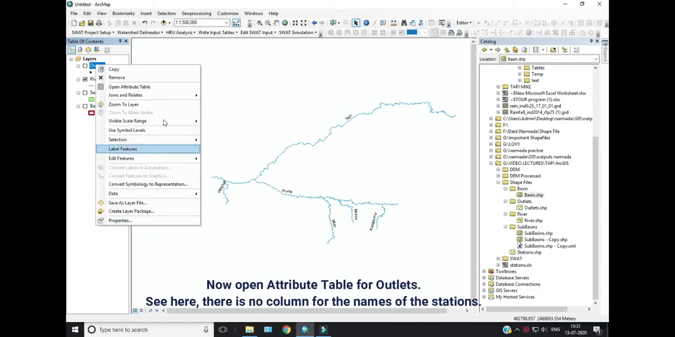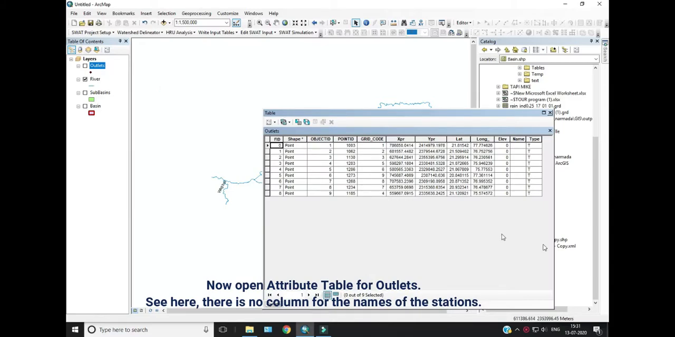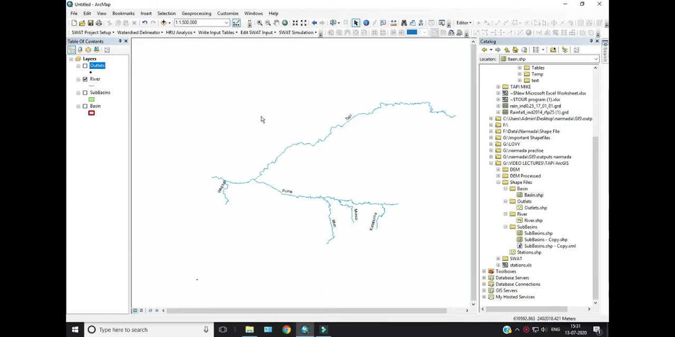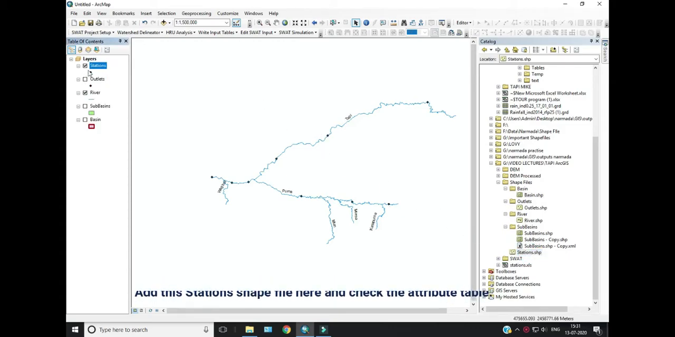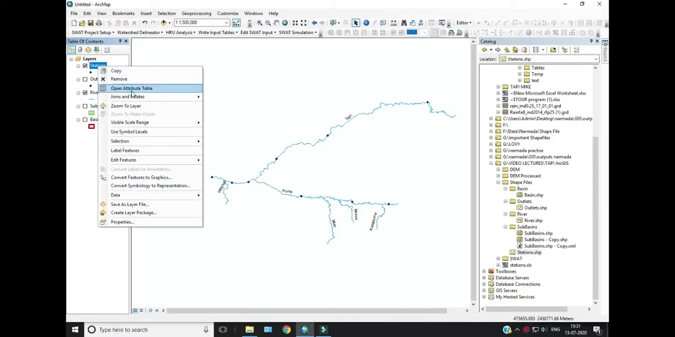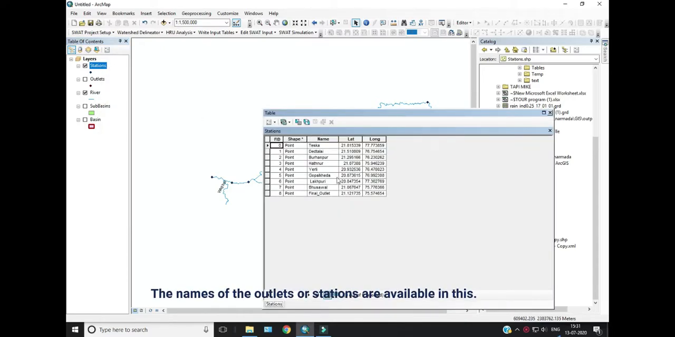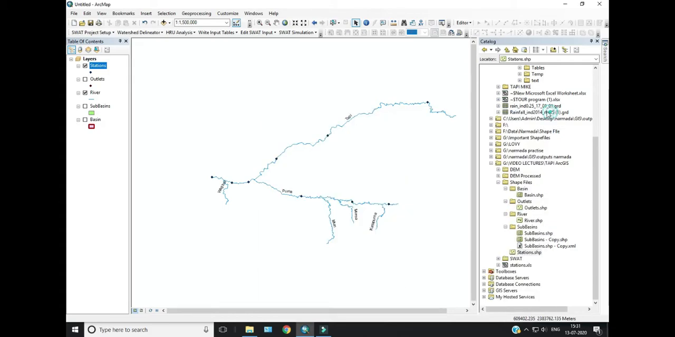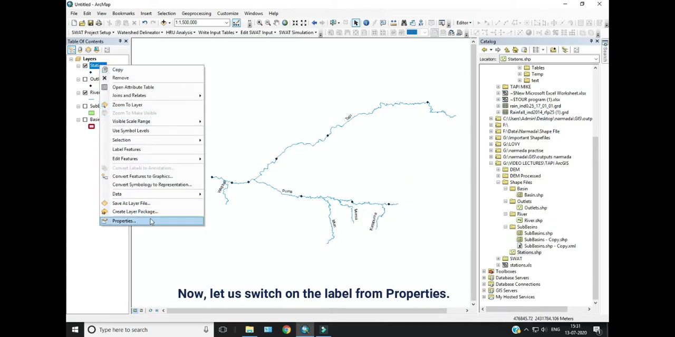Now open attribute table for outlets. See here, there is no column for the names of the stations. Add the station shapefile here and check the attribute table. The names of the outlets or stations are available in this. Now let us switch on the label from properties.